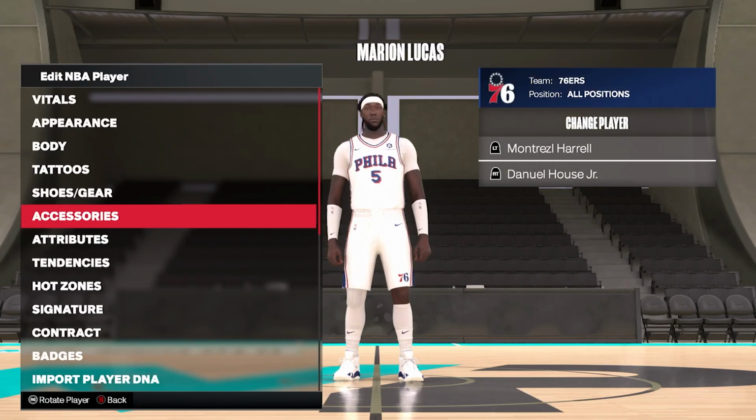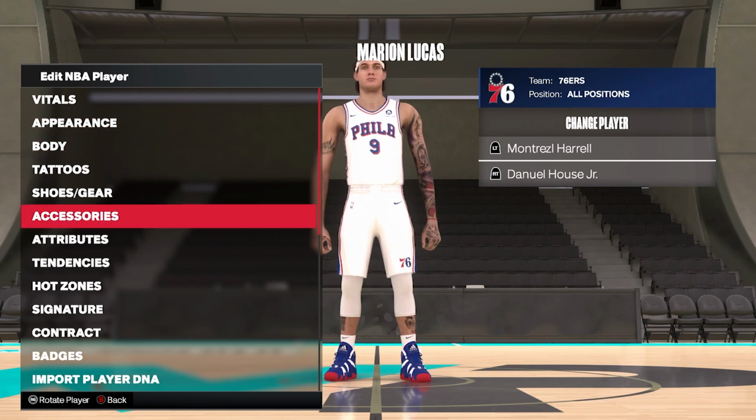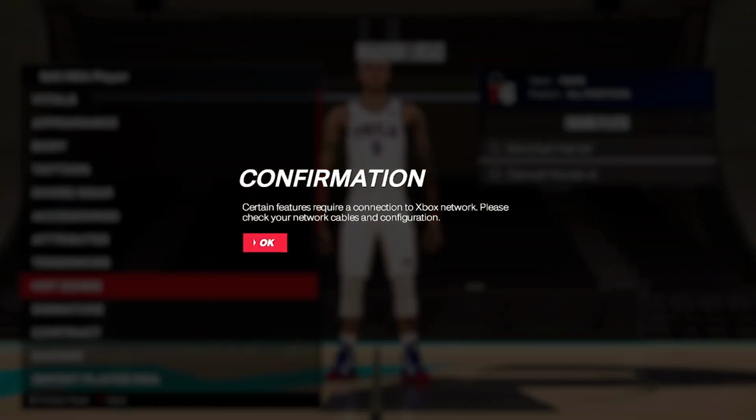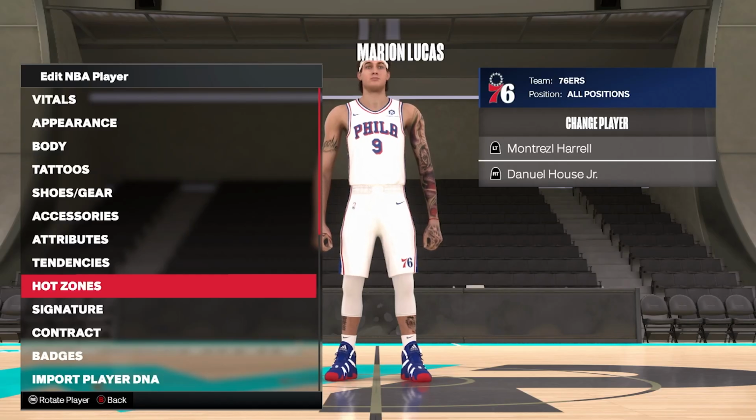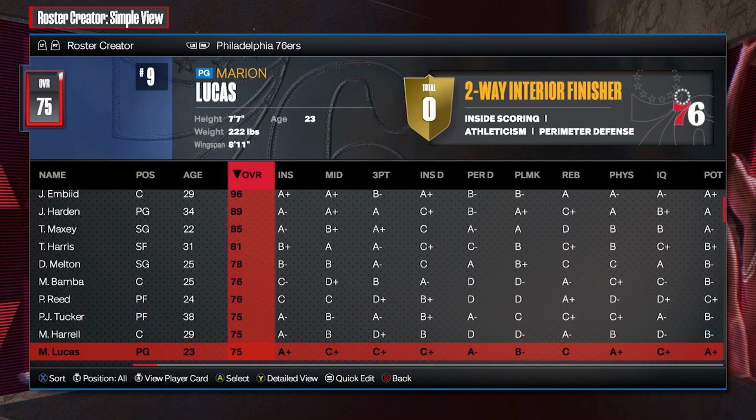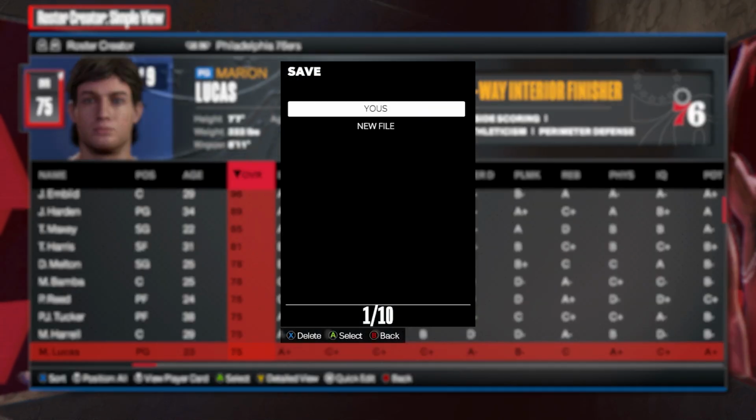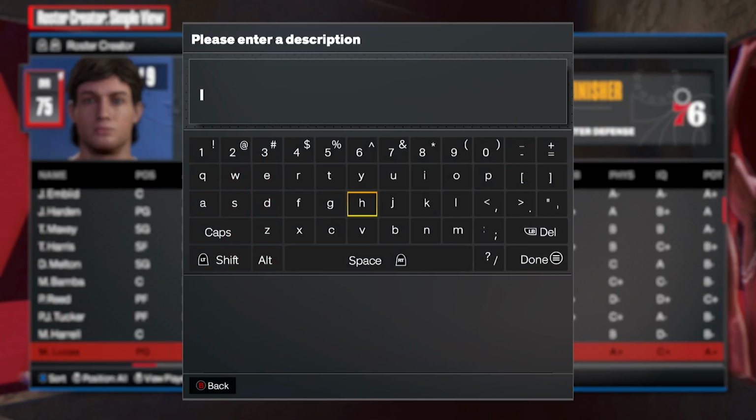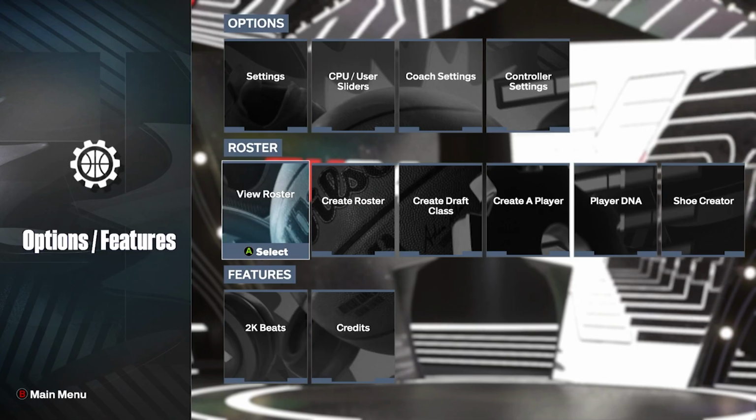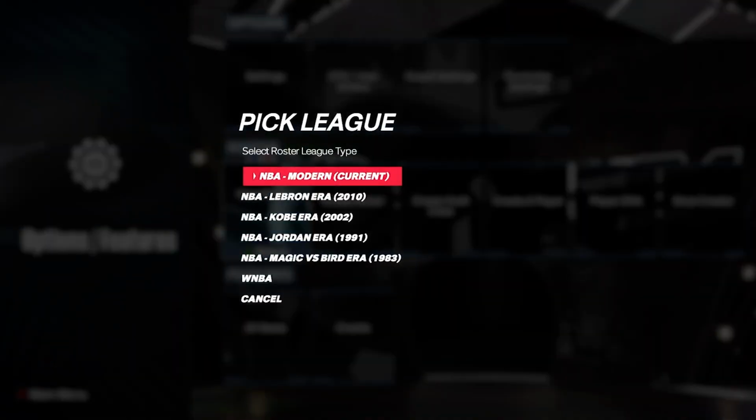So then you can change your player from there. If you wanted to add hot zones more, depending on what team you're going for, you could change it, all dependent on that. You keep your changes, you press B, save the roster, and then we call it use. Beautiful. Confirmation, description, U.